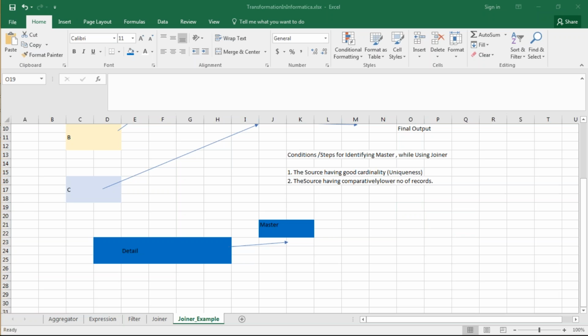So when we are using master outer join and detail outer join in Informatica, it is exactly opposite of what we use in SQL. If we specify that we are using master outer join, then all the rows from detail will be returned. And in case of detail outer join, all the rows from our master table will get returned.